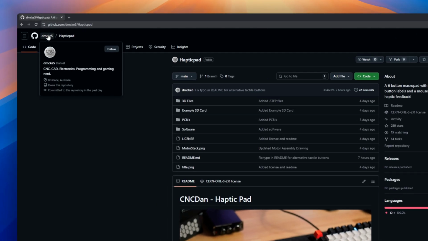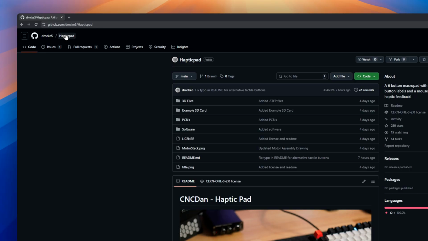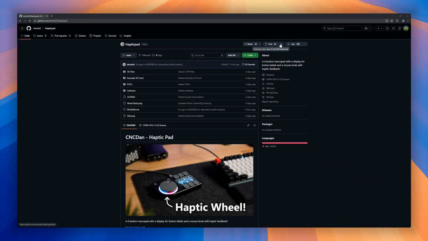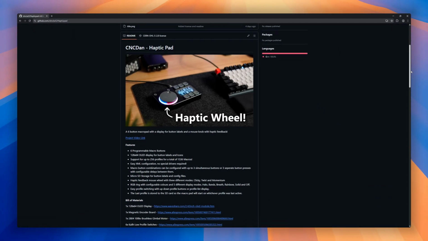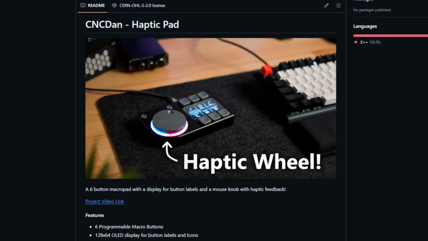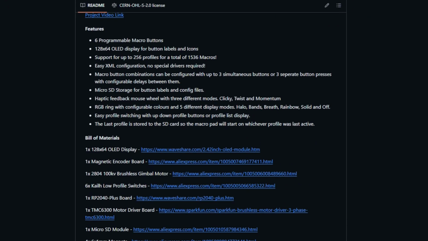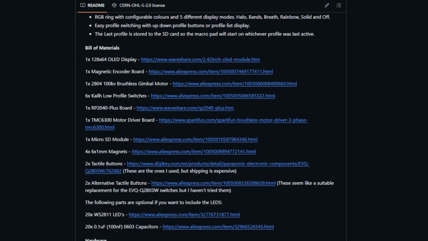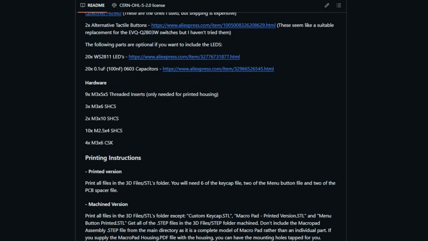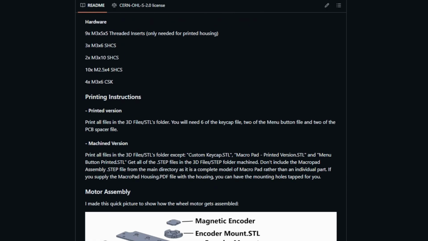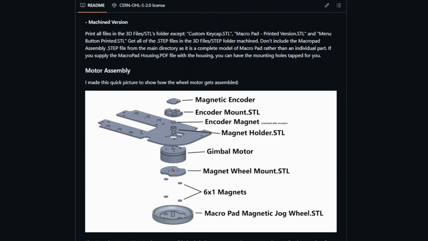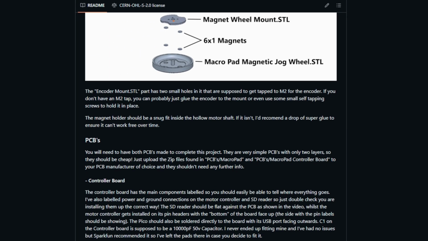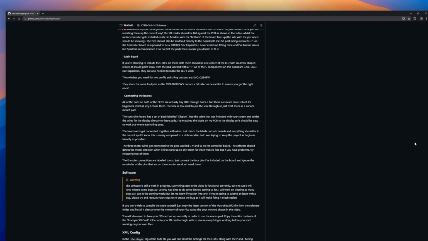Haptic Pad is a custom 6-button macro pad project with a display and haptic feedback, built entirely as a DIY hardware-software combo. It's designed by hardware nerds who love CNC and tactile control boards, and it packs real haptic feedback into every button and encoder knob so your macros feel good to use. You get a programmable keypad with an integrated screen for labels that gives you that physical click sensation, and it's open source.